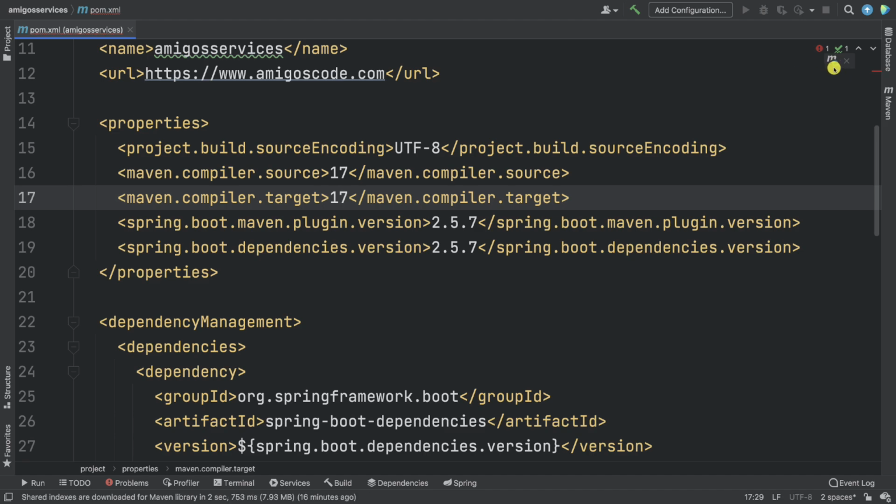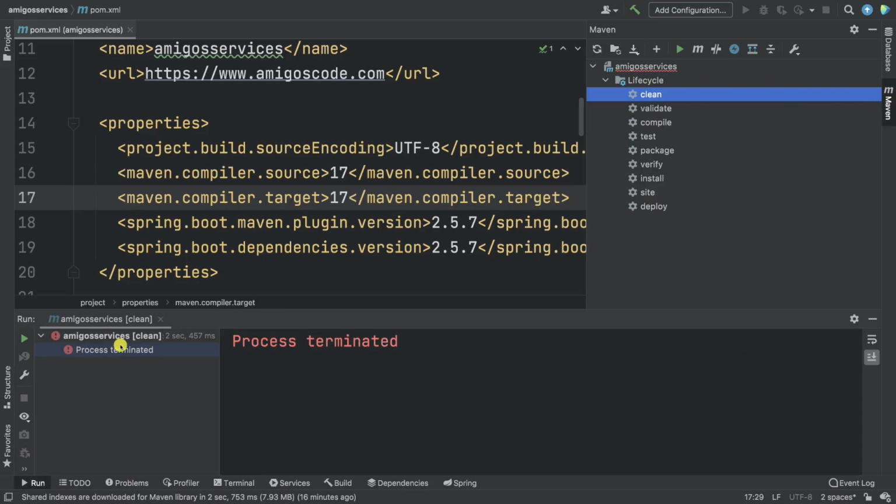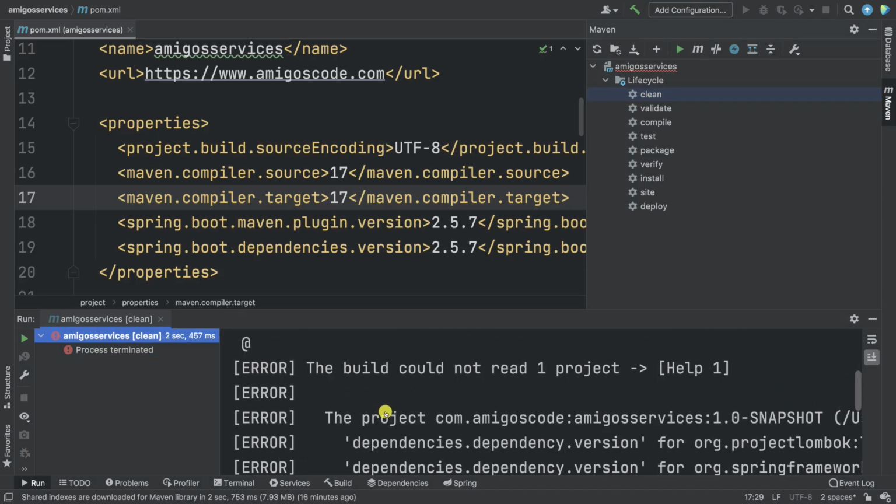So let's just basically reload the changes. And it looks like that we have an error. Oh no, that went away. But basically, if I open up Maven, so this is still red. So if I clean, you can see that the process terminated. So let's have a look.